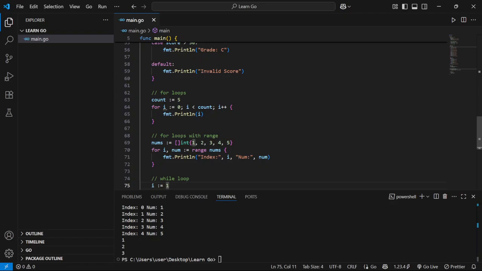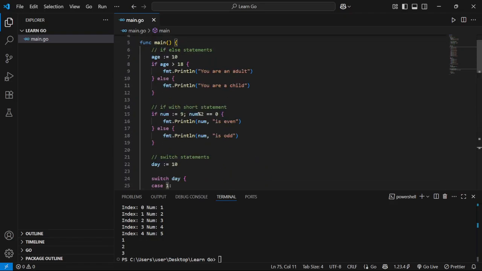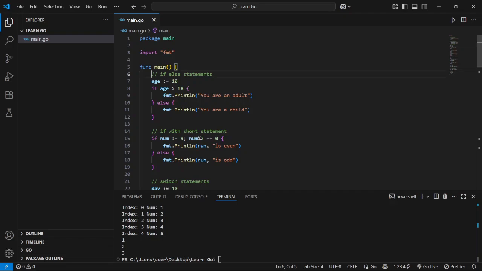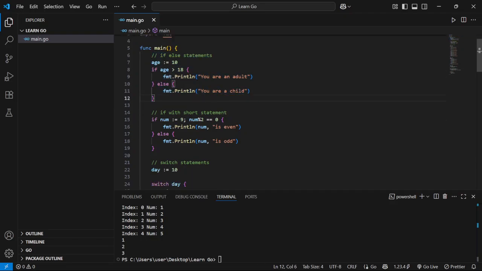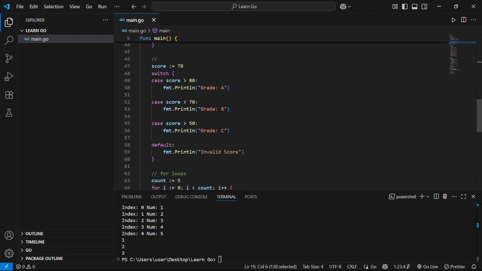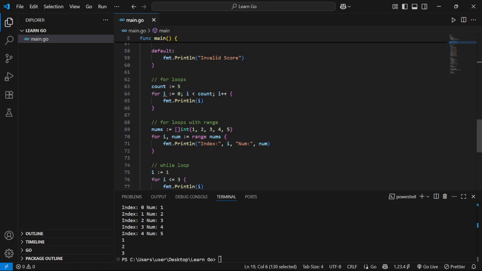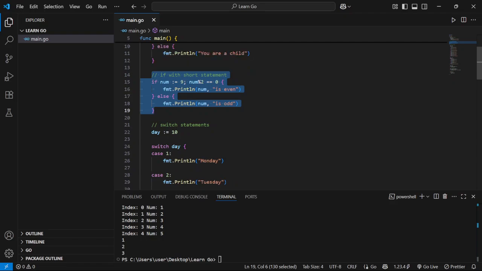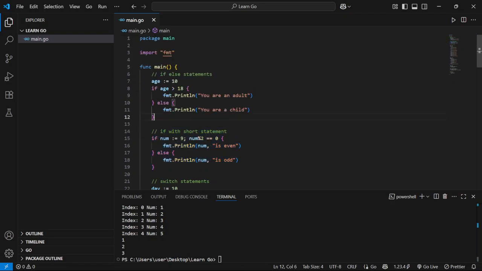So these are some of the control statements. In our case, you can use if else statement using the shorthand approach. You can use the switch statements. You can do for loops. Of course, I know the for loops and the if else statement are the ones which are mostly used in actual programming.